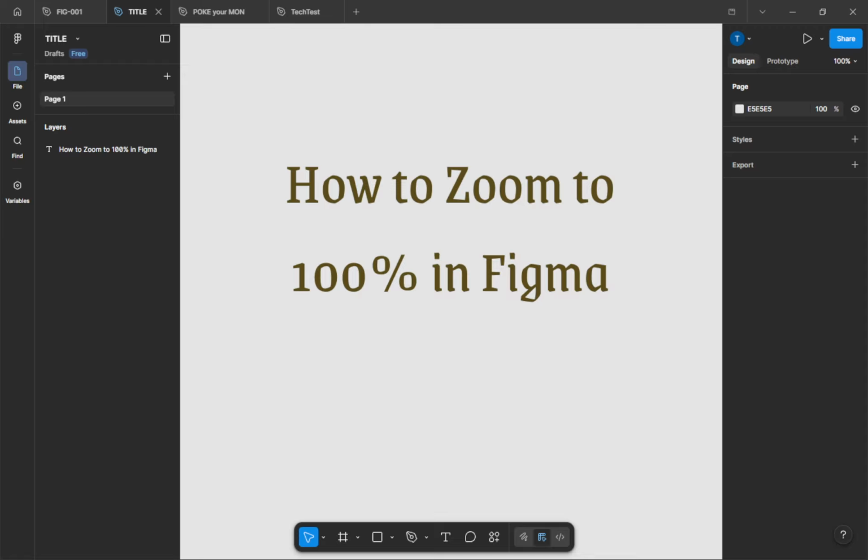It shows your canvas exactly as Figma intends, so one logical pixel in your design corresponds to one logical pixel on your screen. This is especially helpful when you're checking text legibility, fine alignment, or assessing how icons and strokes feel at real size. The quickest way to get there is with a single shortcut.